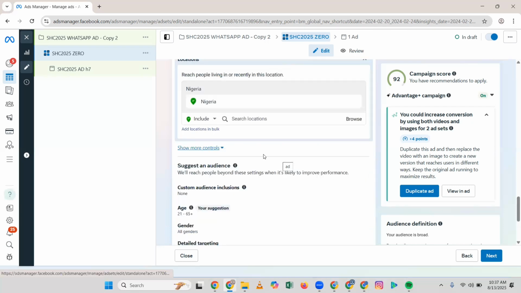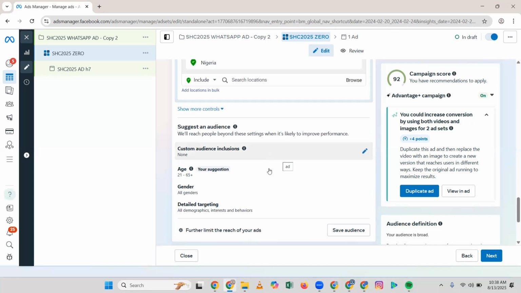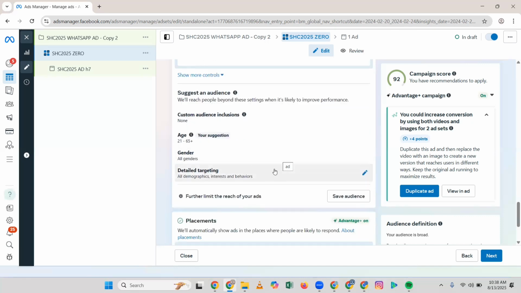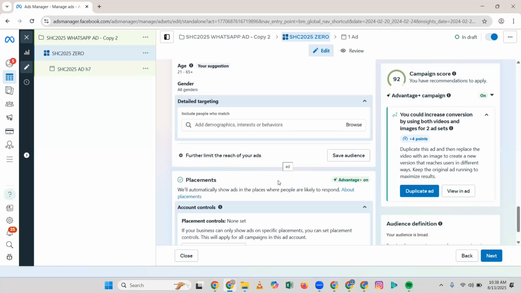Now there are 3 things you select: location, age, gender. Now, when it comes to this detailed targeting, you are not going to put anything there. You're just going to leave it empty. Once you leave it empty, trust me, the Facebook algorithm is now very smart that you can actually not put any keyword and Facebook will still give you conversion. So if you're looking for sales, if you're looking for leads, if you're looking for messaging on WhatsApp, Facebook will still give you that, even though you do not put any keyword there.